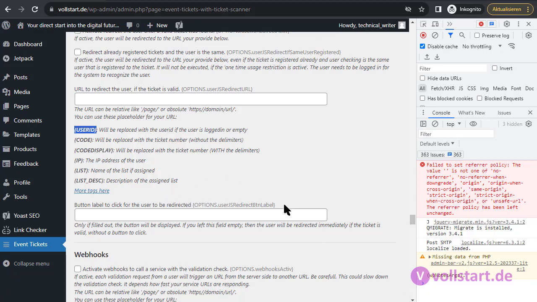There's a button to validate or to redirect. There's a button to make the jump of the redirection. If the button label is empty, then the jump will be immediate, without waiting for an action of the user. If the label is entered, then the button is displayed and the user has to click on it.